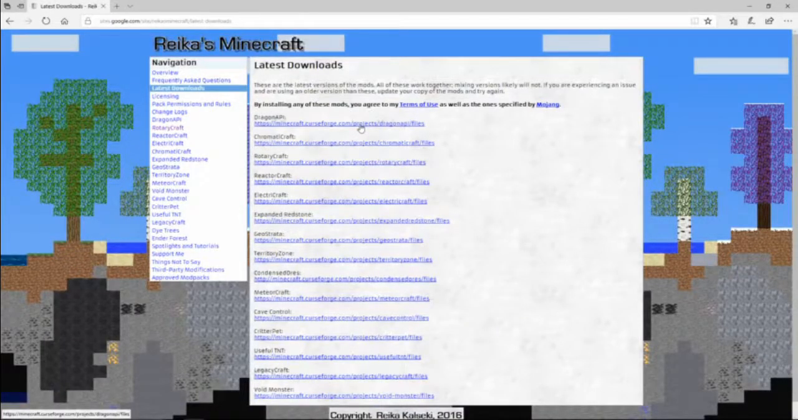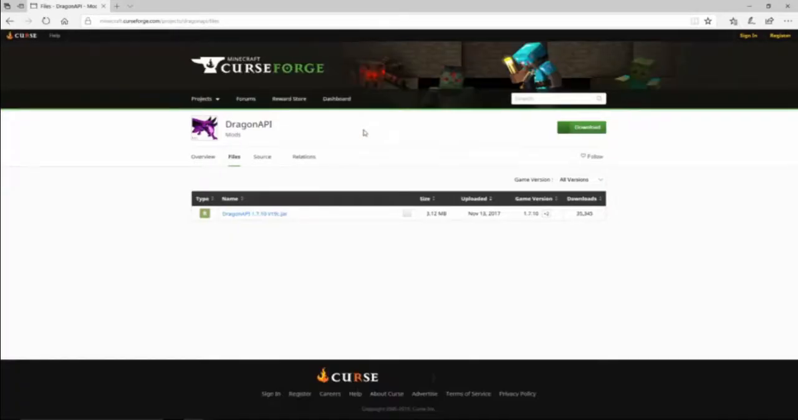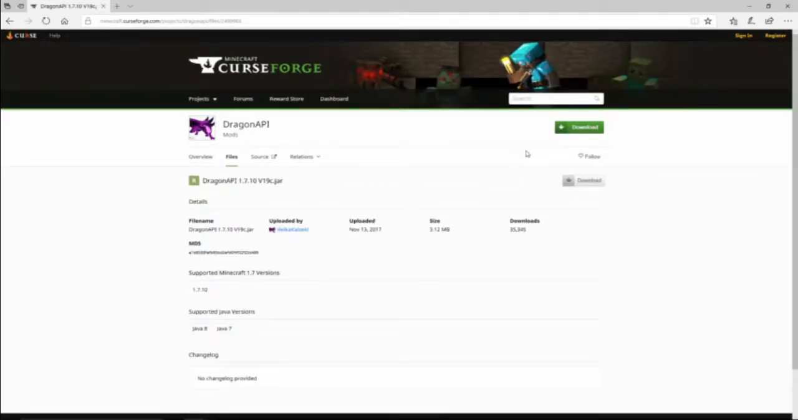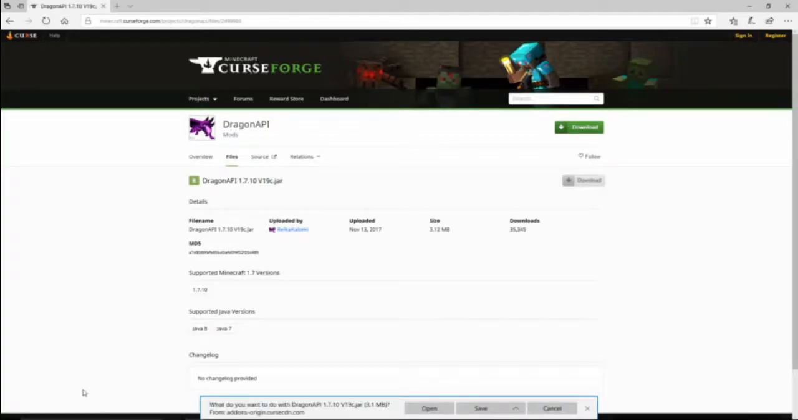Go to Rika's Minecraft page and click on the top link that says Dragon API. Then click on the blue link that says Dragon API. Then click on the gray download button and click on save.